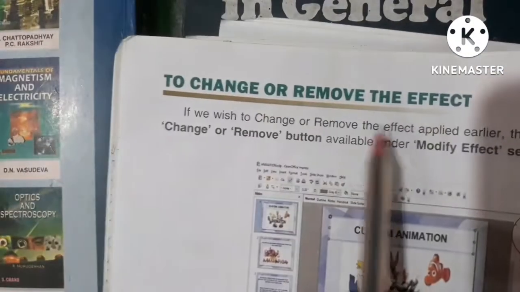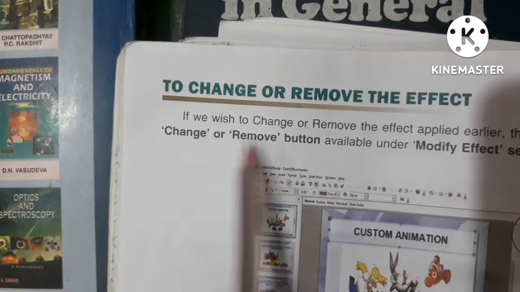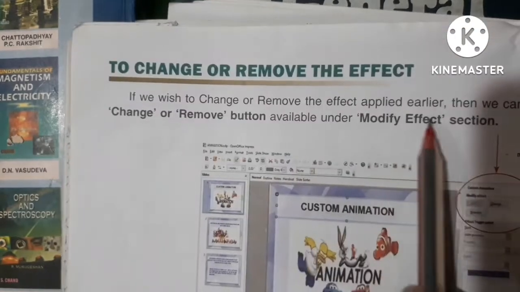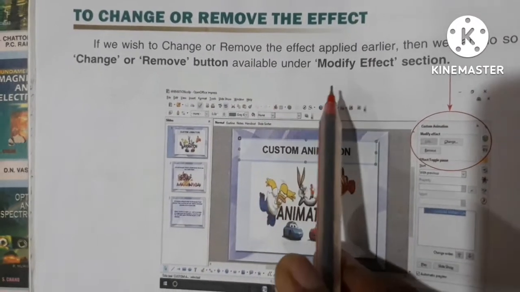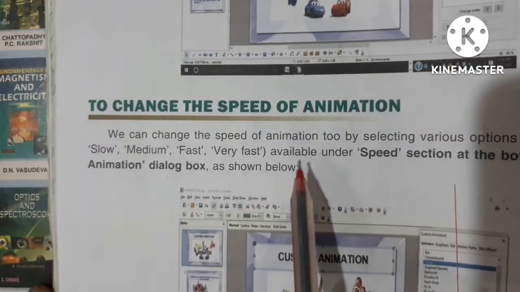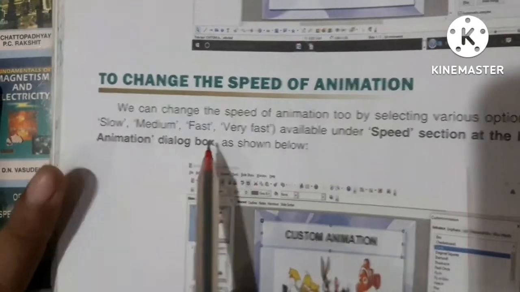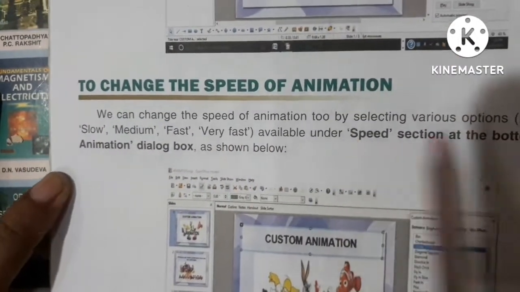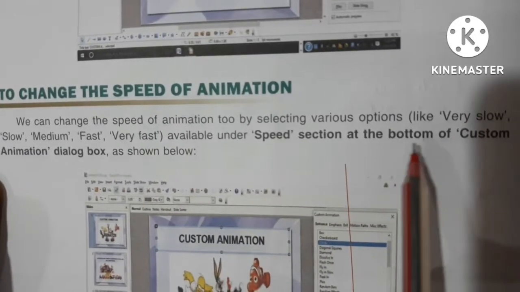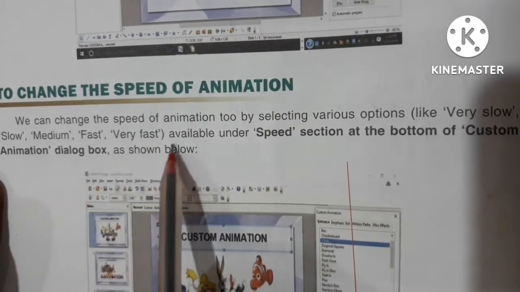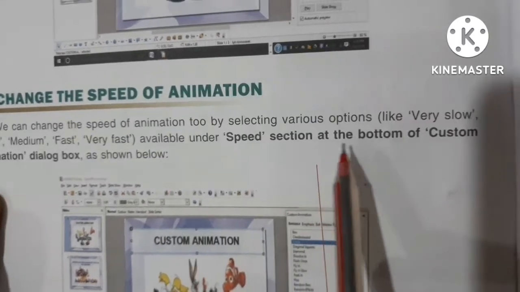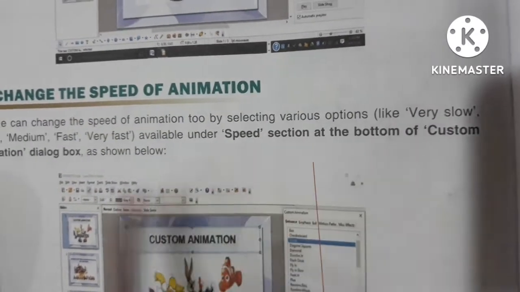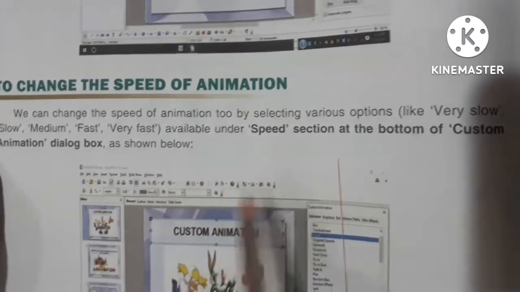To change or remove the effect: if we wish to change or remove the effect applied earlier, then we can do so by clicking on the Change or Remove button available under the Modify Effect section. To change the speed of animation, we can select various options like very slow, medium, very fast. There are 4 types available under the Speed section at the bottom of the Custom Animation dialog box as shown below.